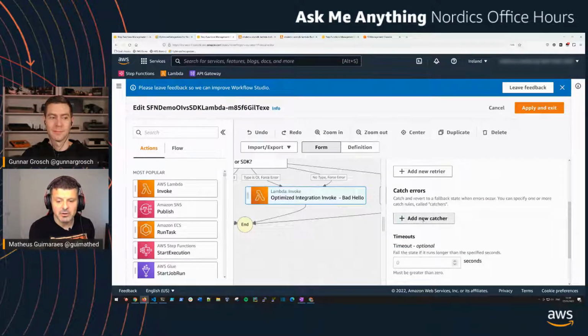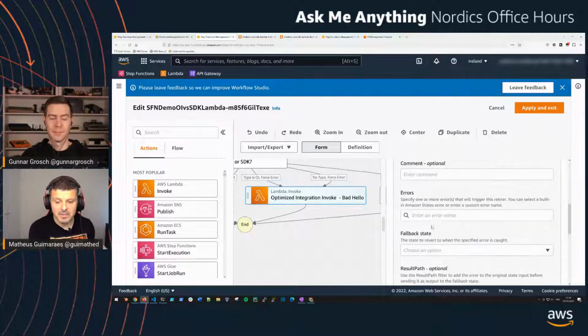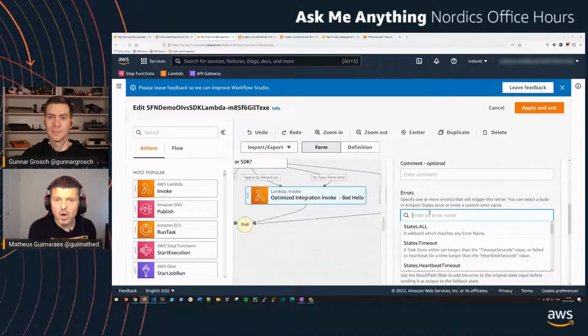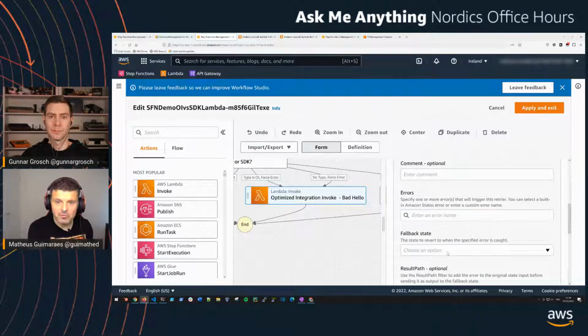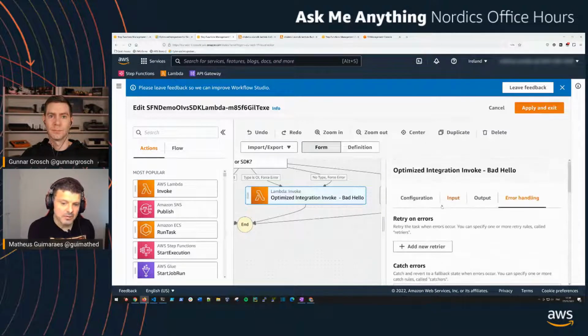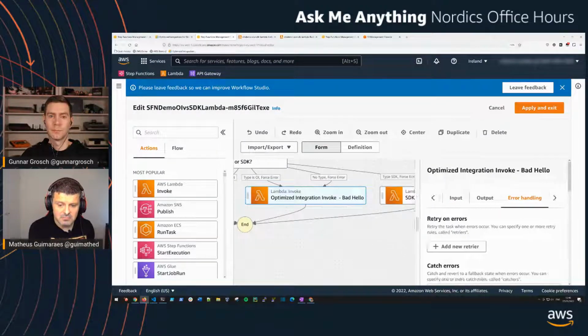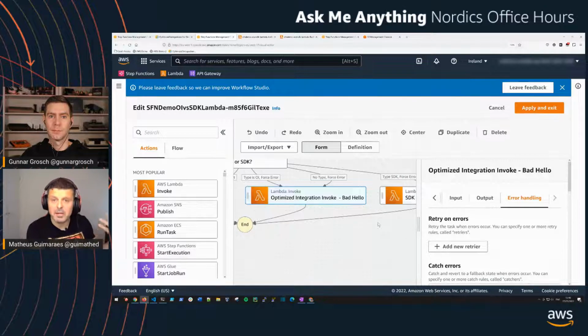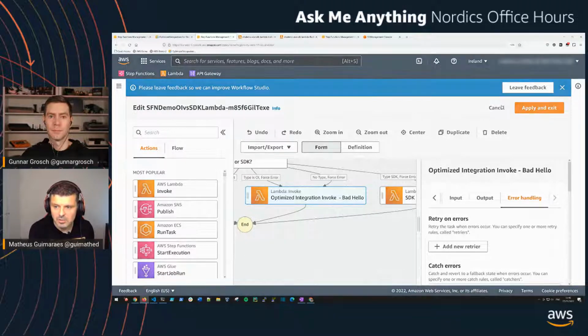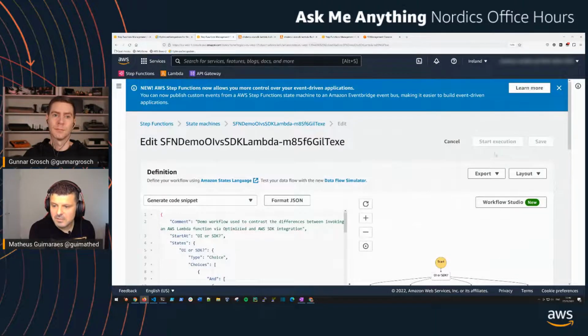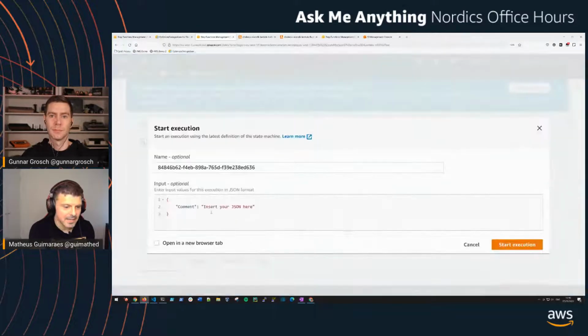So you can go and catch errors, and then catch, for example, the Lambda error. You can have Lambda all, or you can have specific Lambda errors, whatever you want, and then choose where to go from there. So that's how you handle an error. So that's good, because that is, for me, logical behavior. We made a call to something that errored, and we can catch the error in the Step Functions and continue our orchestration.